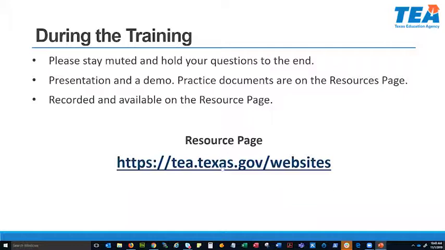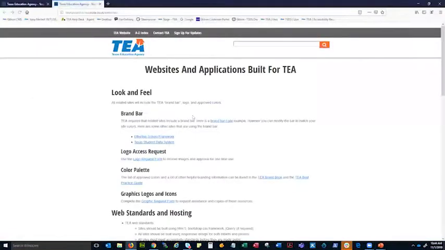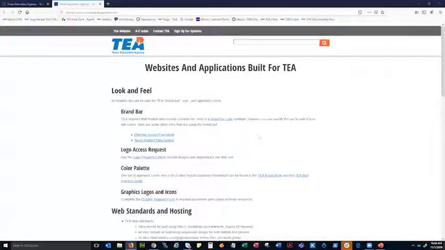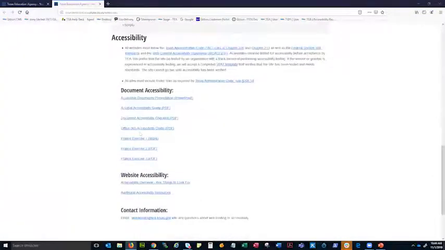There's this resource page here that I provided. If you go to that page, there are some links for practice exercises. We have practice exercise 1, which is the Word document. So I'll go ahead and open that.